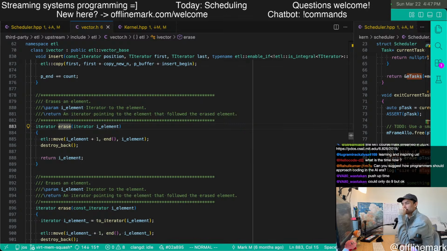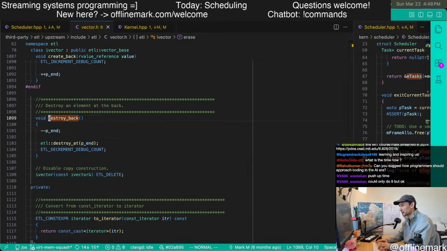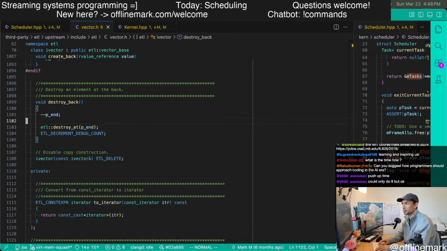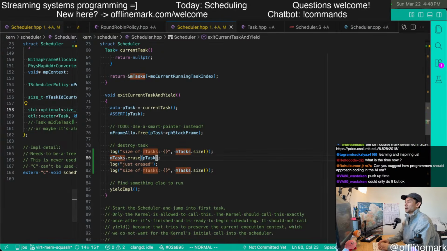Oh, that's interesting and a little bit unfortunate. It actually does a copy. I think it swaps the element with the one at the back and then destroys the one at the back. Destroy at, so that's almost certainly going to run the destructor. So in case we had a more complex object, let's just run the code.